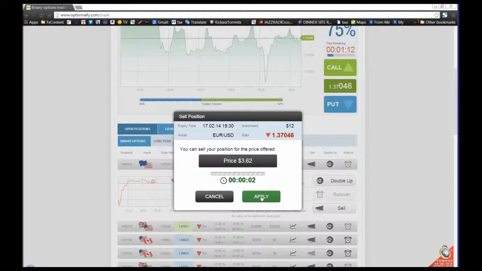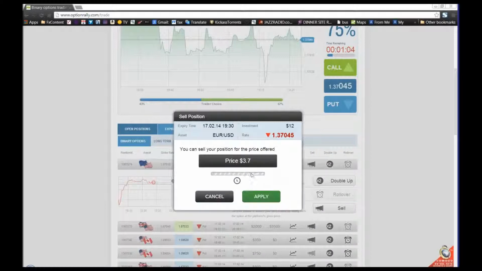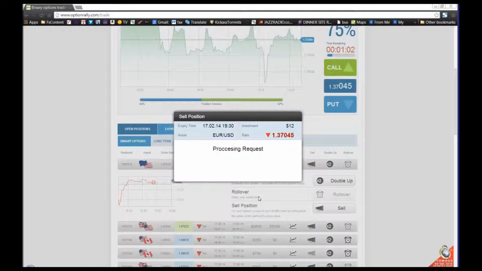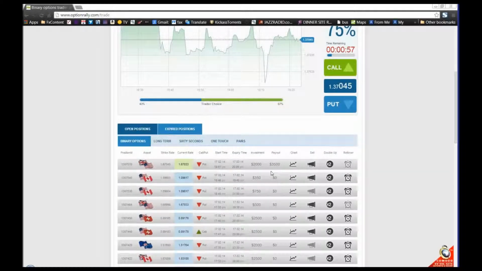back to 362, click on apply, and it's being calculated as price moves closer and closer to the expiry and as price is closer and closer to the strike price. So right now we're at $3.70, so we're going to quickly apply it. We've closed that position and we have taken $3.70. So instead of having a loss of $12, we only had a loss of $8.30. Or I like to look at it as you made $3.70 because you lost the $12 already.